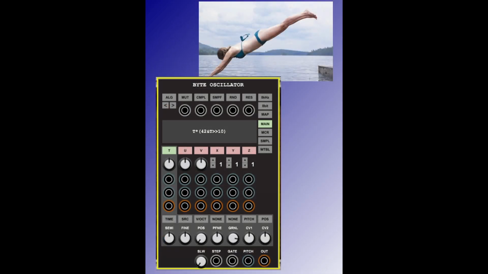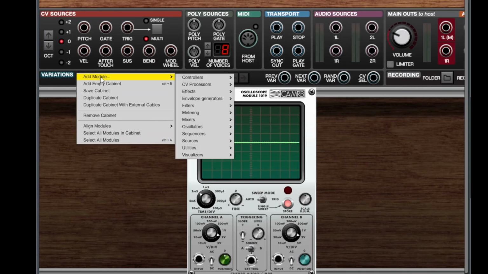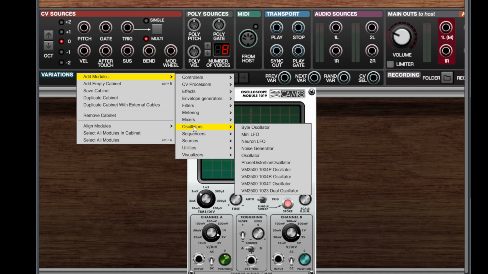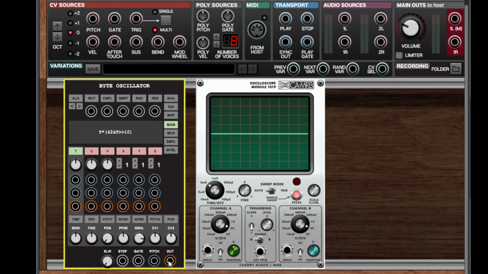And now let's dive into the world of the Byte Oscillator at last. After adding the Byte Oscillator to our rack, we get the default preset, which is a saw wave playing a melody. Kind of. Let's listen to it for a while and then go further.